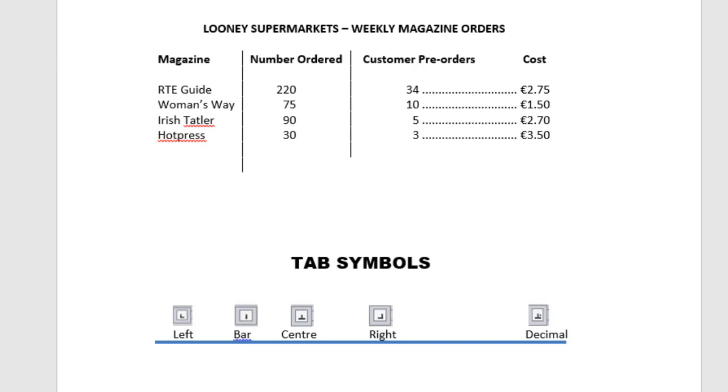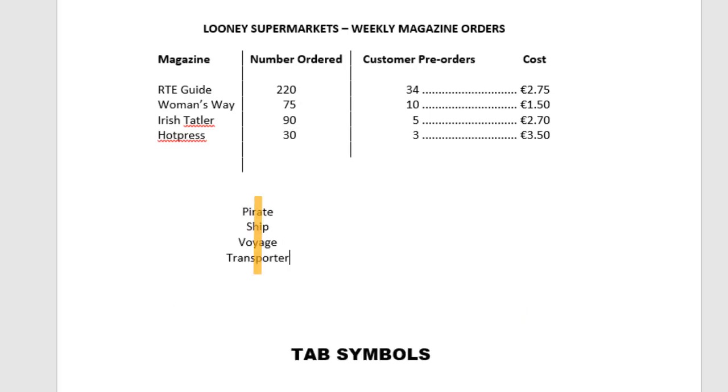The right tab shown here aligns text to the right, so you can see numbers ordered. The text is to the right. The center tab centers the text, as you can see here. The decimal tab keeps the decimal points aligned underneath one another. You can see here if I add longer numbers, the decimal points remain aligned with one another. So I will just tab across here and I will put in a longer number. So you can see the decimal point stays in the same position.